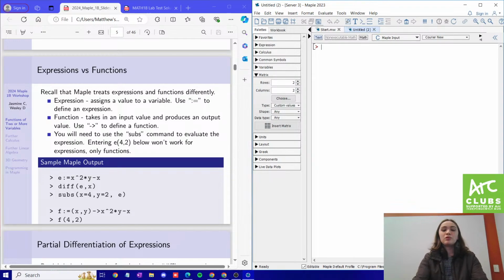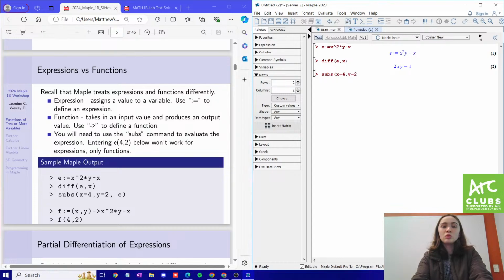So just for an example, if we're doing the expression E equals x to the power of 2 multiplied by y minus x. Yep, so that's an expression here, and then we can differentiate it by using the diff command, diff of E with respect to x. And then we can use the subs command to substitute in x equals 4 and y equals 2 into E.